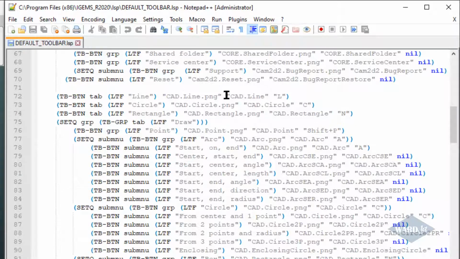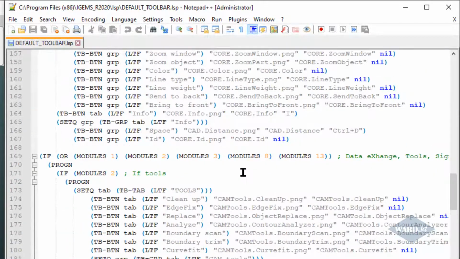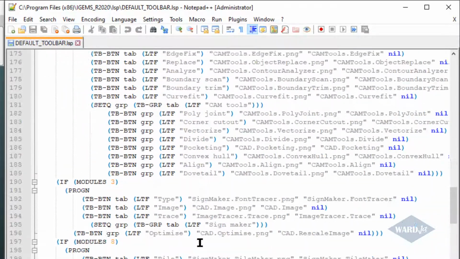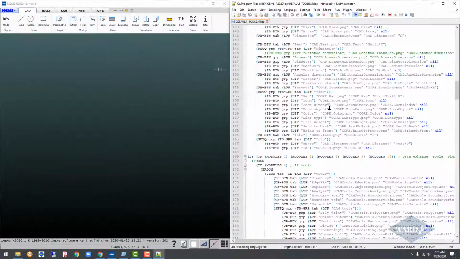And same thing as we get into the draw command. And then you scroll down, you've got your different modules that you might have purchased. So these are the different modules which correspond with data exchange, tools, sign maker, and so on. So first of all, we'll take a look at how to change shortcuts. At the end of each of these commands, you'll see there's either this here, which would be a shortcut, or if it's nil, then there's no shortcut.